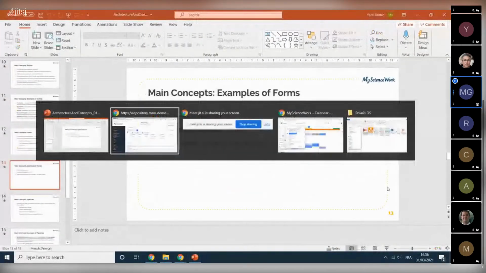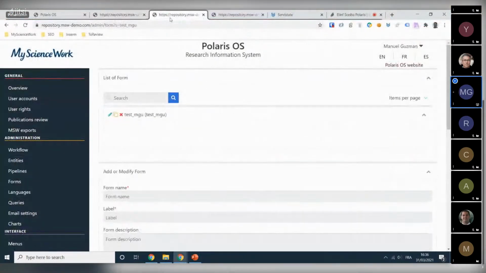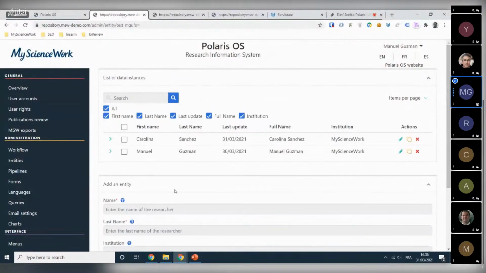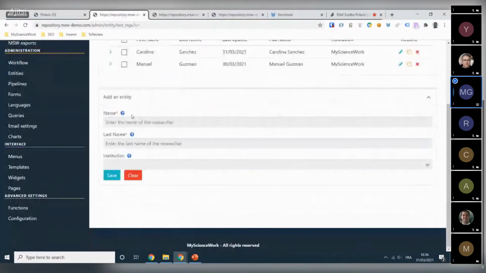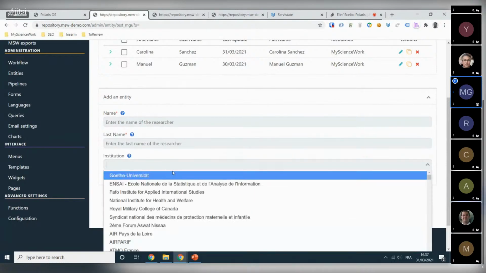So let's go and see a little bit of forms now. So let's just go back here. What I was saying is, here, what do you see here that says add an entity? So this part is basically a form that has 3 fields. It has the name, the last name, and the institution. This is a text field. The last name is also a text field, and the institution is a list of values, which actually comes from another entity as a list of values.